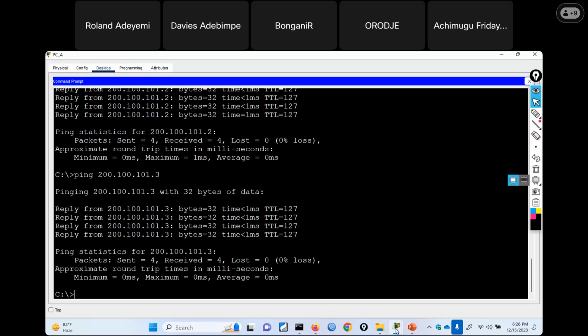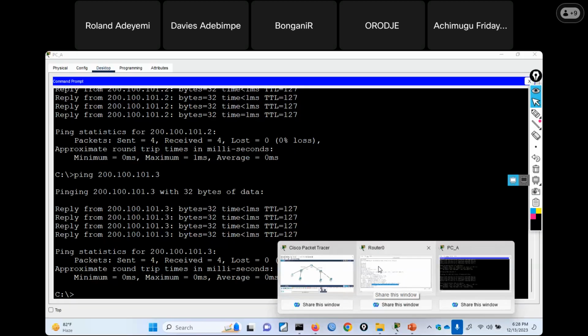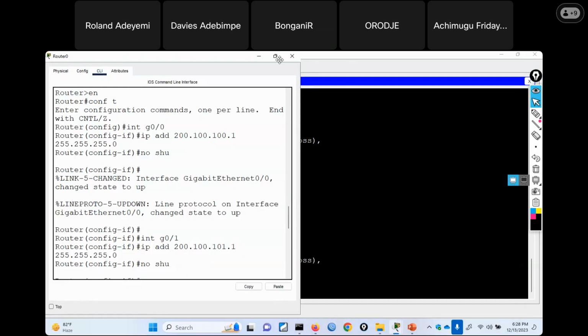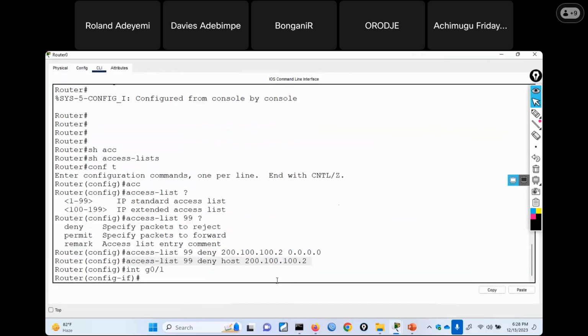So we've created the access list to block 200.100.100.2 from going out. But the guy is still going out. Why is he still going out? Because we are yet to apply the access list. So now let's apply the access list.